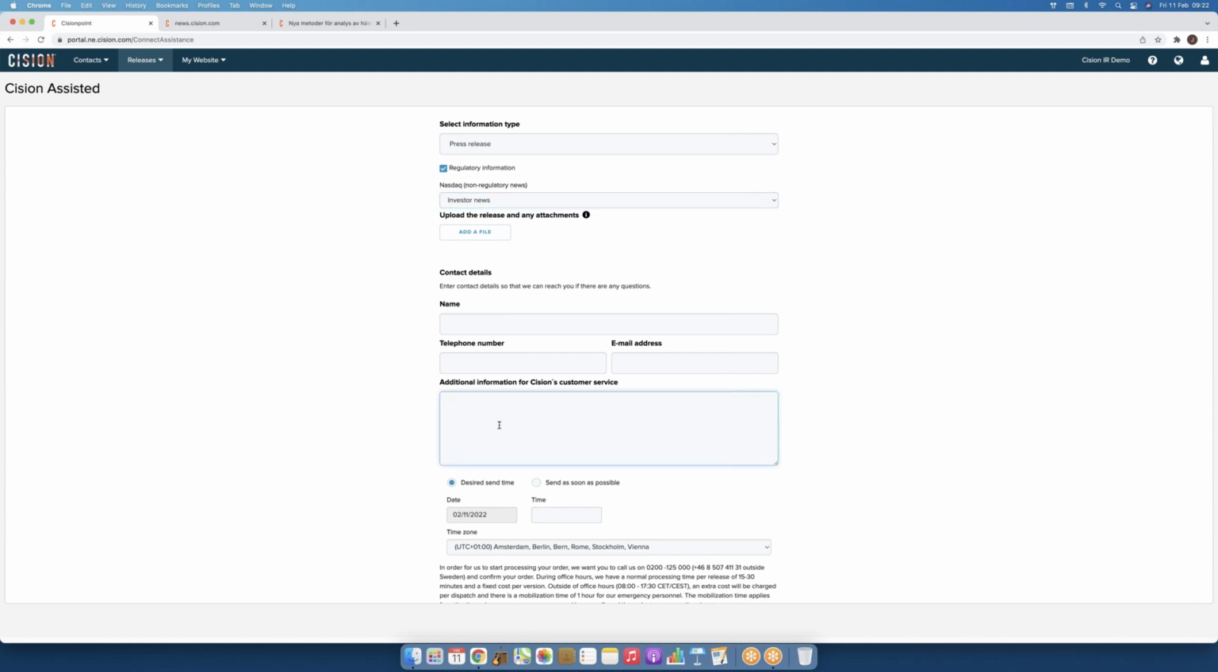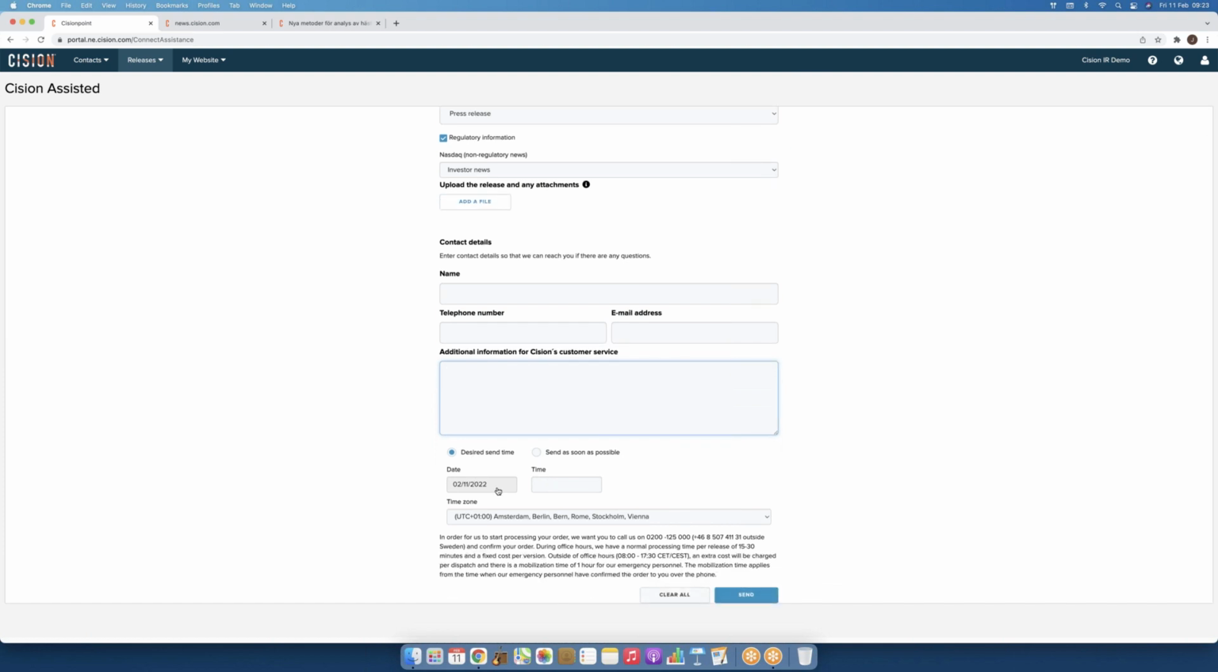The additional information, try to be as specific as possible, so they have exactly what they need to get that distribution going for you, and then they will let you know once it's ready. Now, there's the option for you to send at a specific time, or you can say to them, we need this out immediately. So if there's a breaking story that you need to get out there immediately, we can do that. If not, though, you can just let us know the time.